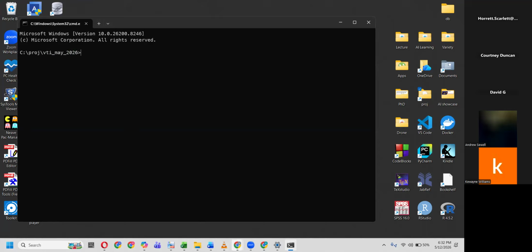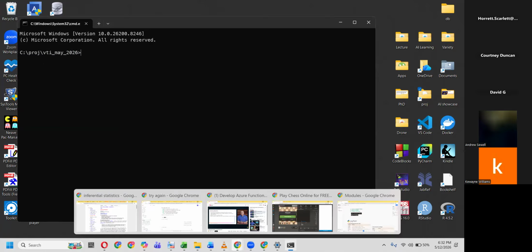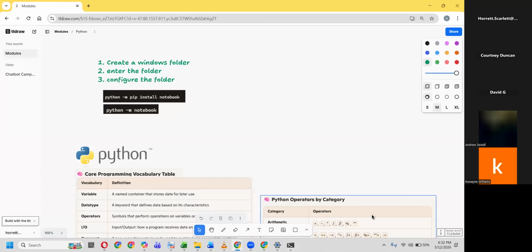And one of the commands that I will want to execute is this command that allows us to install a tool that we're going to be using called a notebook. So Python -m pip install notebook. That's what I'm going to execute over there in the folder.